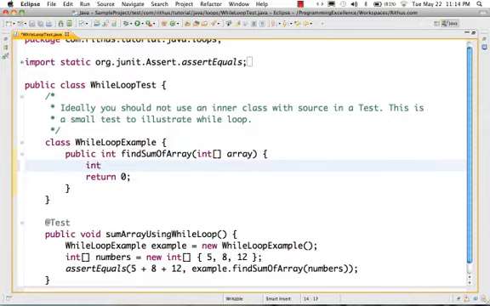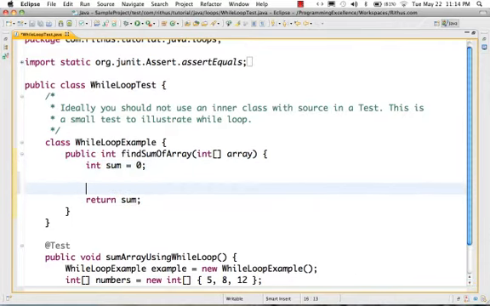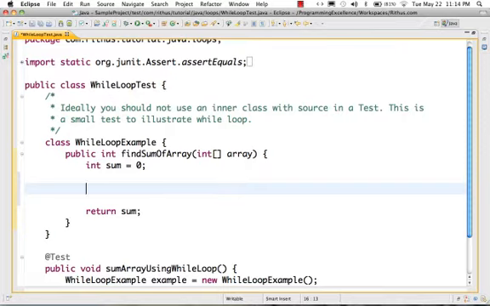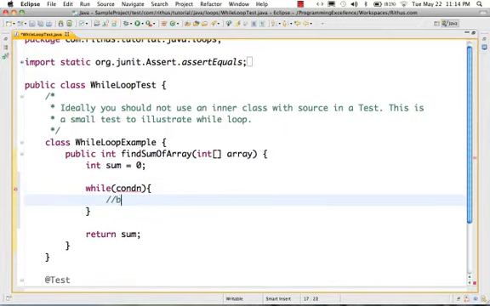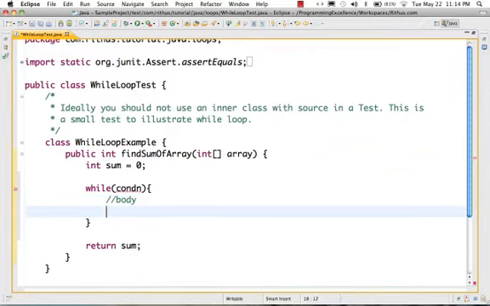Let's create a temporary variable sum, I'll initialize that to 0, and let's go ahead and now return the sum back. Now this is where the while loop comes into the picture. A while loop needs a condition. So while some condition, the general syntax of a while loop looks something of this kind. While a condition, body of the method, and probably at the end you would increment your loop variable. So that's the way your while loop is.